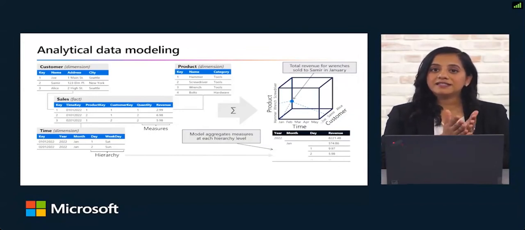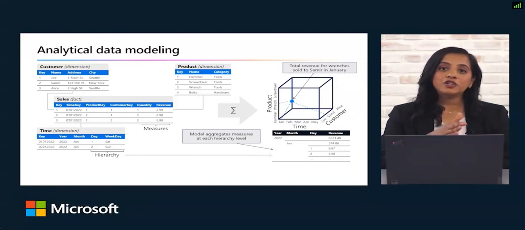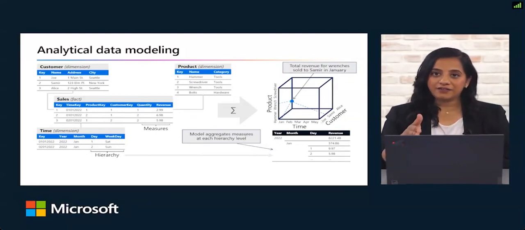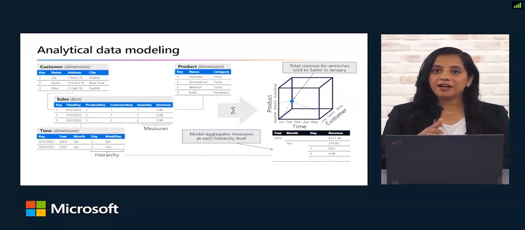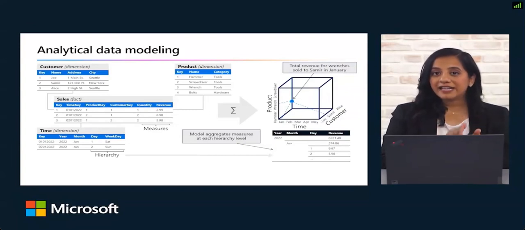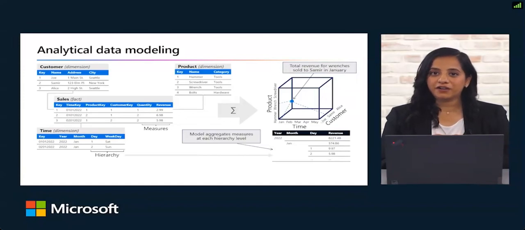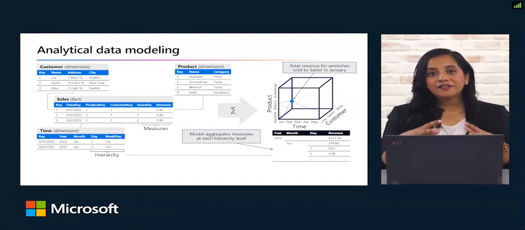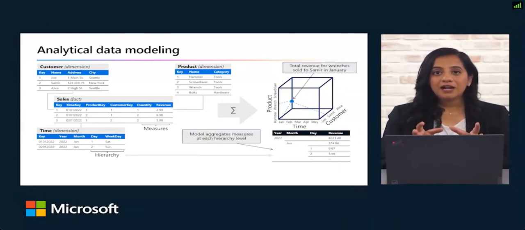For example, the sales table on the slide represents sales transactions for individual items, and it includes the numeric values for quantity sold and revenue. This type of schema, where a fact table is related to one or more dimension tables, is often referred to as a star schema. Now imagine there are 5 dimensions related to a single fact table. The schema would form a 5-pointed star.